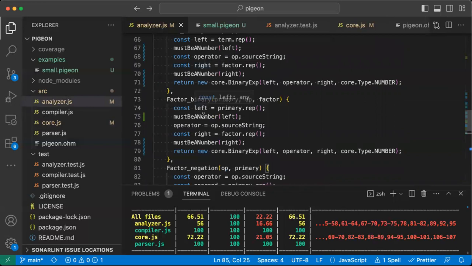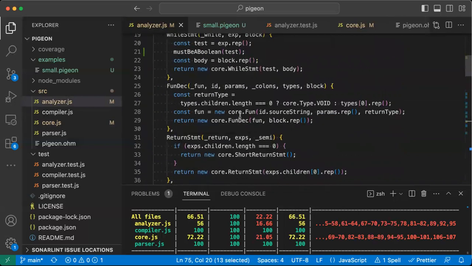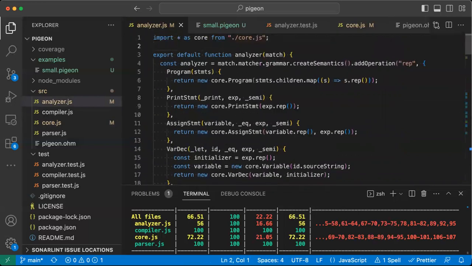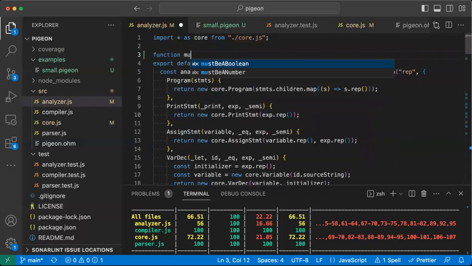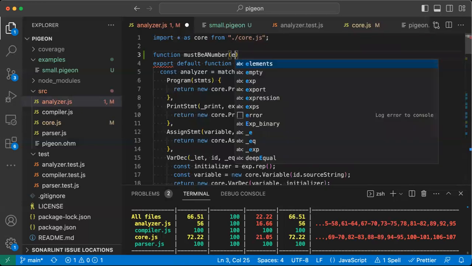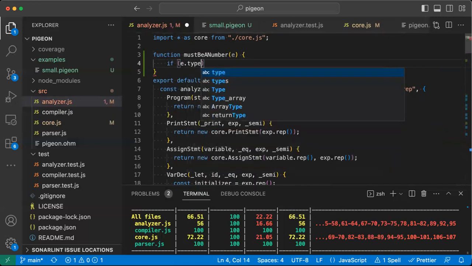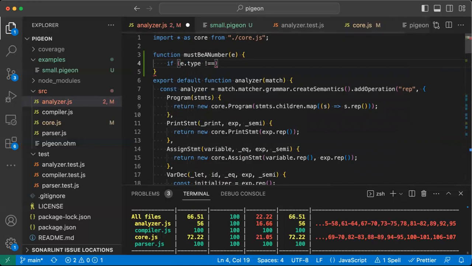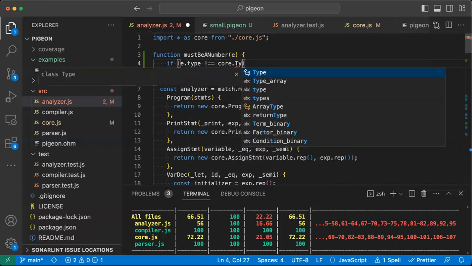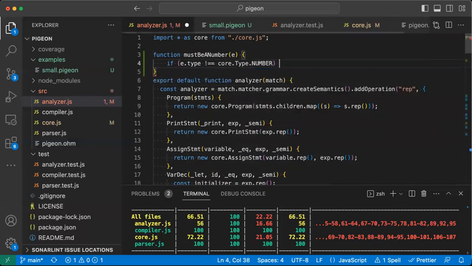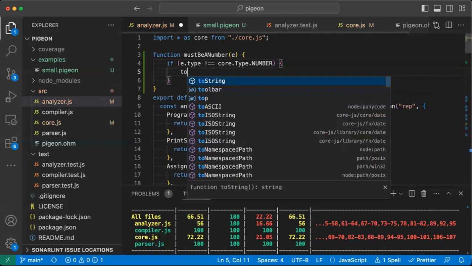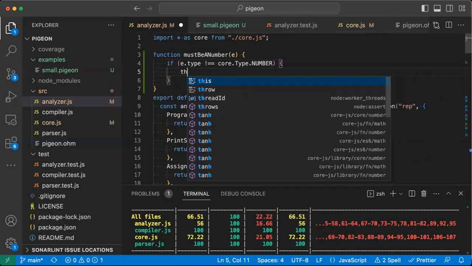Must be a number and must be a Boolean. Let's get these checks here in the top. So we'll write a function must be a number given some entity. We want the type of this entity to be a number or else. So something like, if e type is not equal to core.type.number, that's going to be a problem. We want to throw an error, throw a new error.